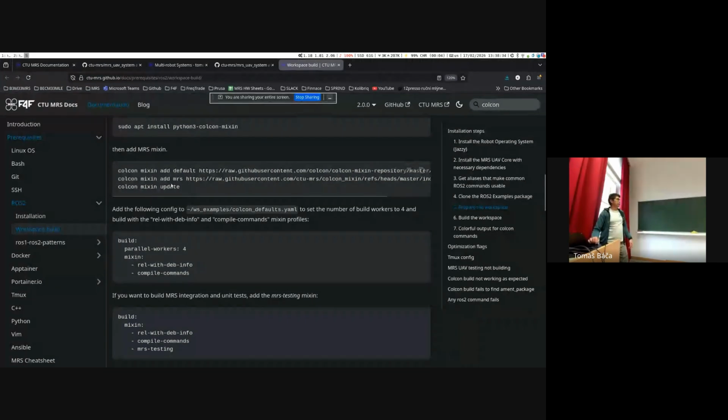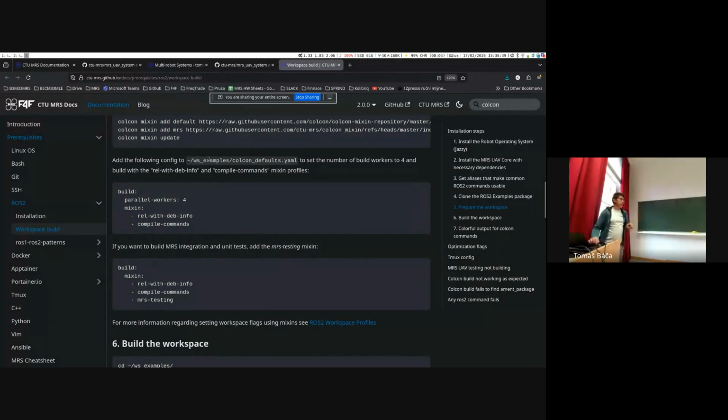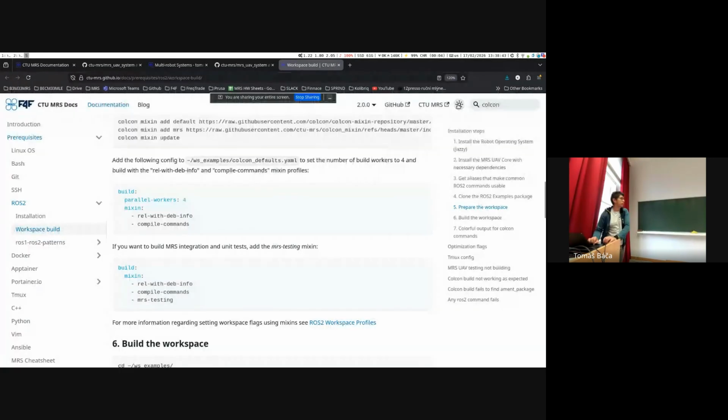You basically install this once, and then you can create a file in the root directory of a workspace called colcon defaults. And in this file, you can specify which profiles you want to mix into the build. Very clever. So if you want to build with release or rel with dep info, you have to actually have this file in the workspace that specifies that you want to add or mix in these build profiles.